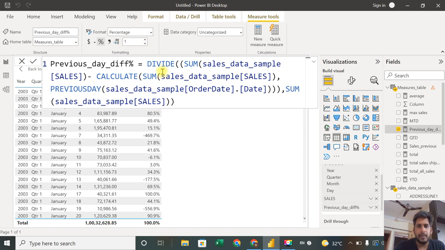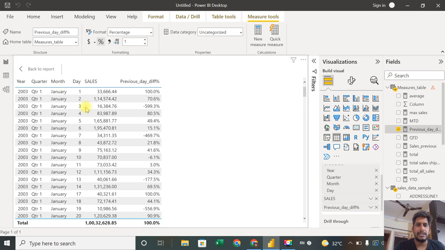So what we have done is divided that difference by the sum of the sales. This is what we got when we took the previous day, on a daily basis, right? It shows on a daily basis how much increase or decrease happens. Like 100% it will show for the first one because there is no increase or decrease there, and here 70% increased, 600% decrease, again 80% increase, 50% increase. On a daily basis it shows.